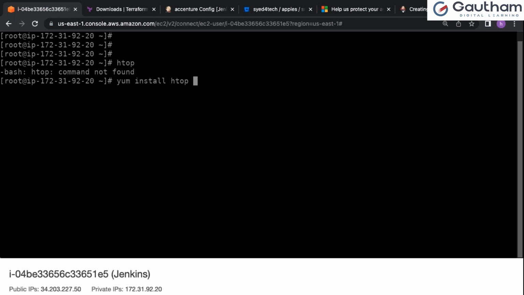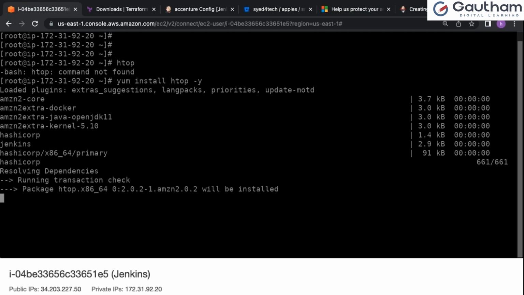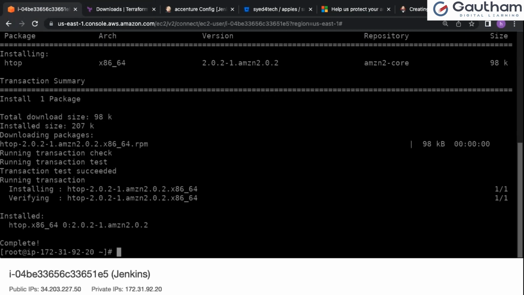And give -y, which means proceed with yes, I want to install this package. If you don't give y, during installation it will ask you to enter y, meaning yes. So this is the command to install htop. I'll give enter over here and you will see that htop installation has started. htop is getting installed, and it got installed successfully.